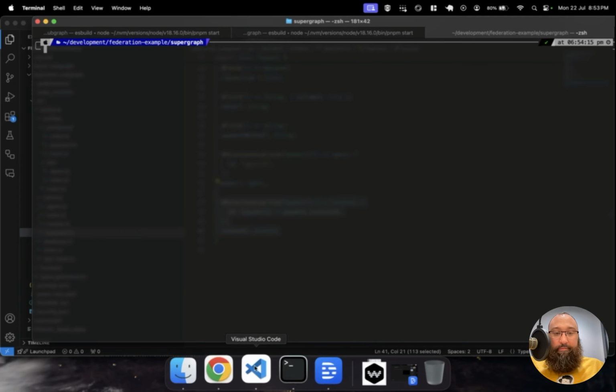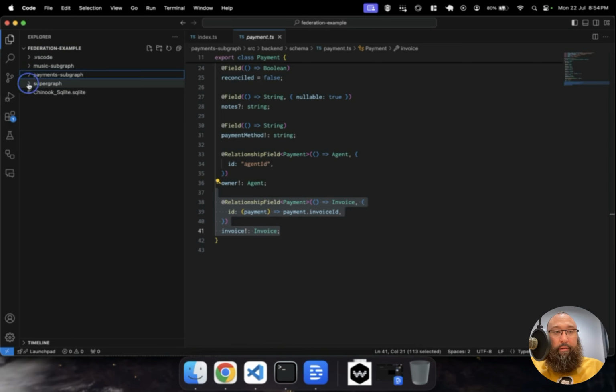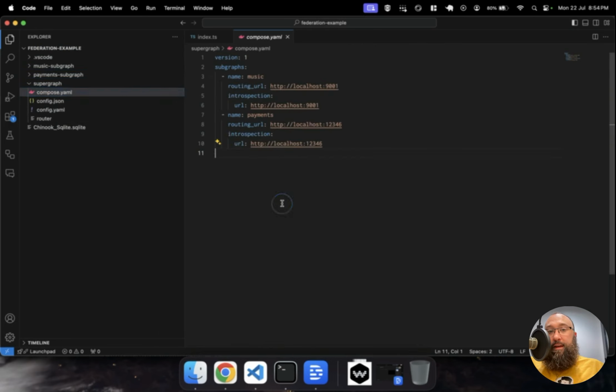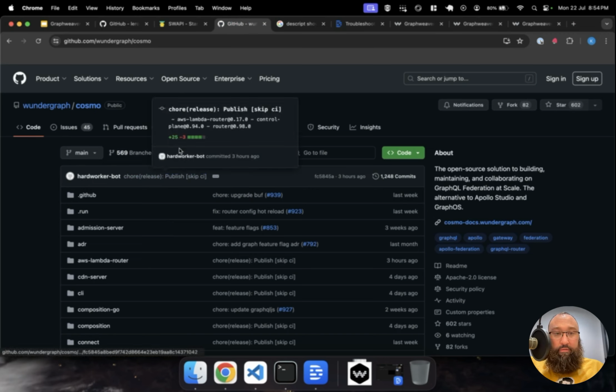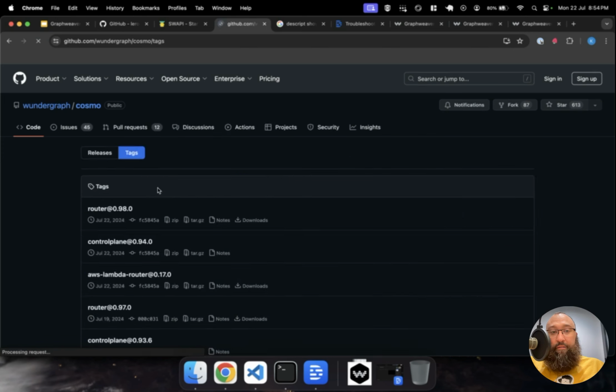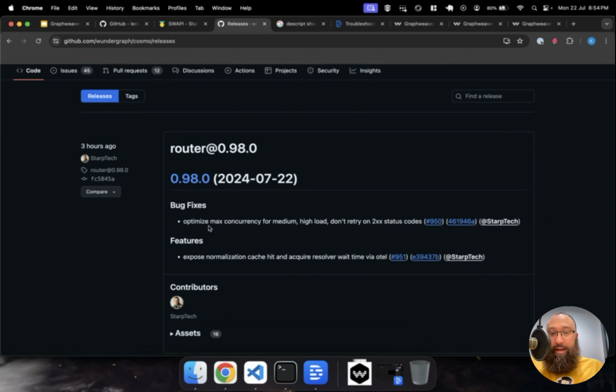So in our supergraph folder, what we have is this compose.yaml file. Now I've taken the most simple version of this. You can obviously configure a lot more heavily in here, but we have two subgraphs. We have one that's called music and another that is called payments. We've just given it the URL to go query to inspect. And we've also downloaded the router from the WunderGraph Cosmo repository, which is here. So if you come here and you go to the releases, you want to find the most recent release for the router and download that release.